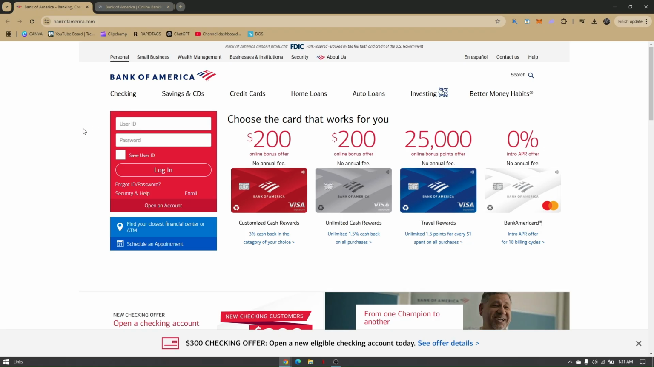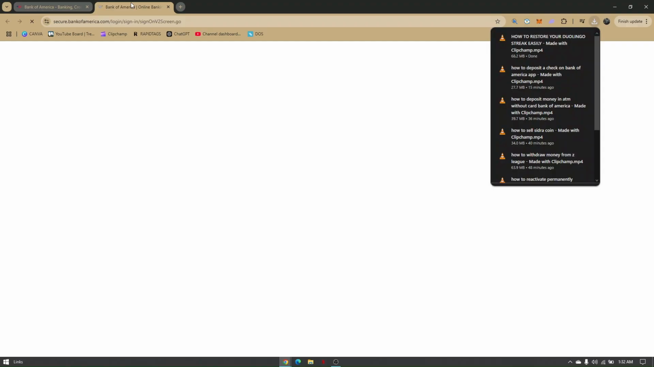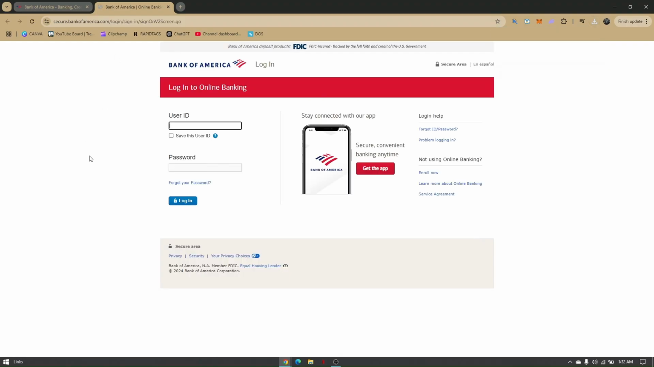Now, once you have downloaded the application, make sure that you log into your user ID and your password, and sometimes you can definitely use your fingerprints to be able to log in successfully. Now, once you have logged in, all you have to do next is simply go to your current card that you have been using with Bank of America.